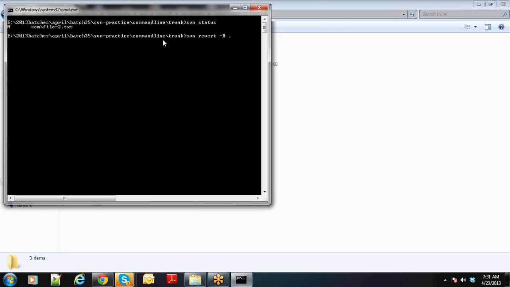And if you put dot, it means dot always stands for the current directory. What you are saying to Subversion is that please revert recursively all the files and all the folders and subfolders wherever there are local changes, starting from my current directory. That is the meaning of dot.